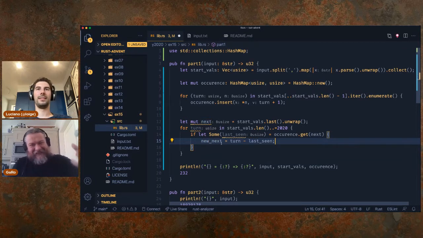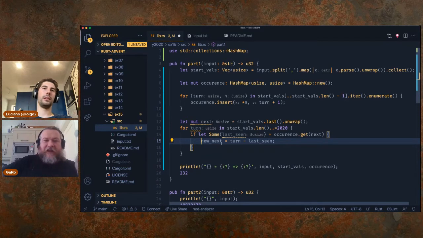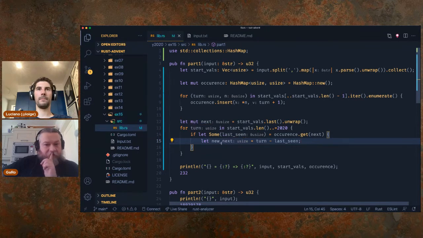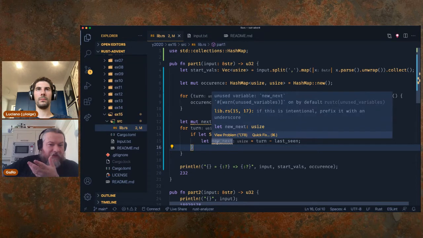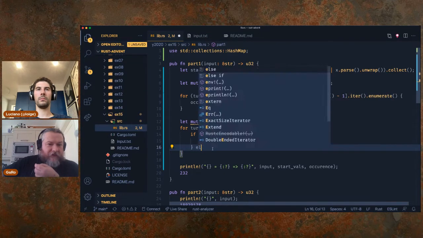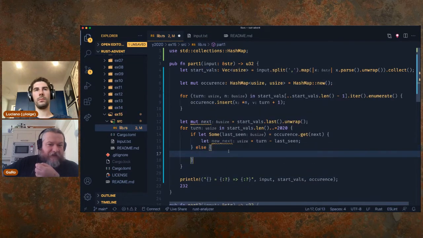New next. Yes, okay. Number names are terrible. We will figure them out later. Let new next be the current turn minus last scene. Cool. Else, new next is 0. What is the rule? If we never saw it before, we will go in an else, right? If we never saw it before, the new next is going to be 0, basically.